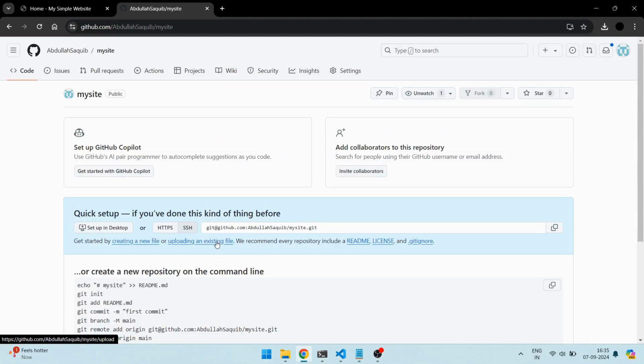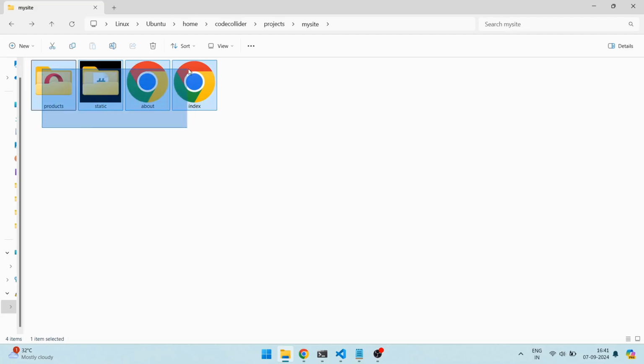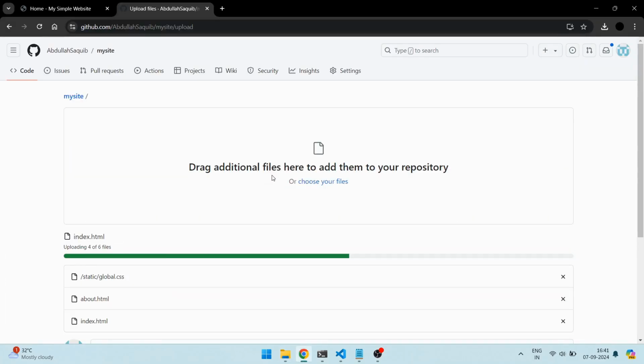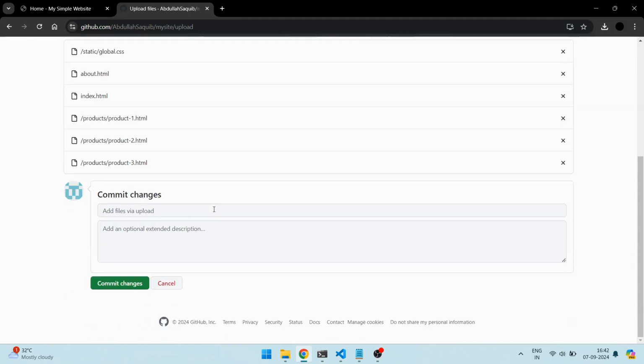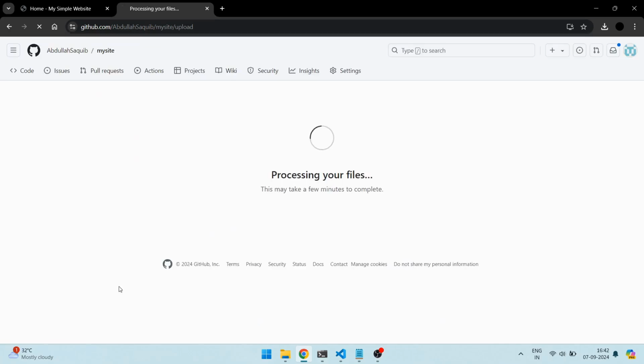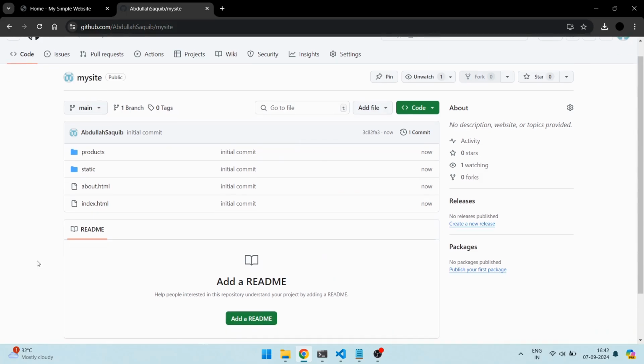Here, we will upload our files. I will click on uploading an existing file. We can drag and drop our project's file here. It will take a while depending on the size of your files. In the commit message, I will just type initial commit. Click on the commit changes button. Here, you can see our files and directories are uploaded. The first step is done.